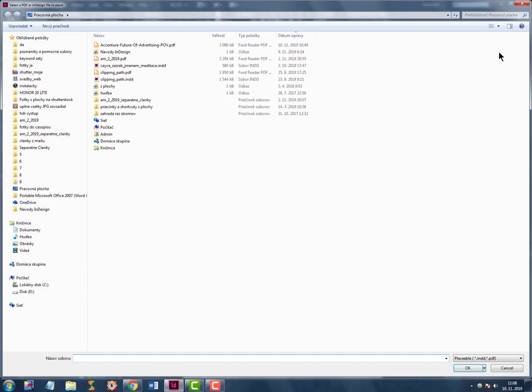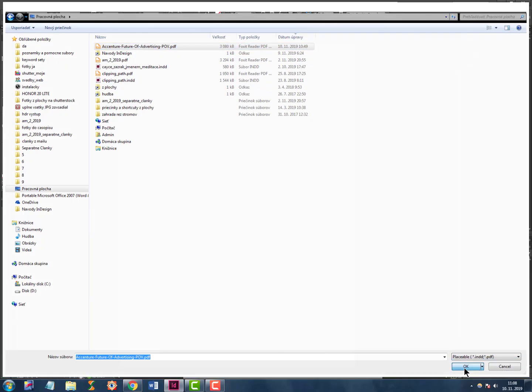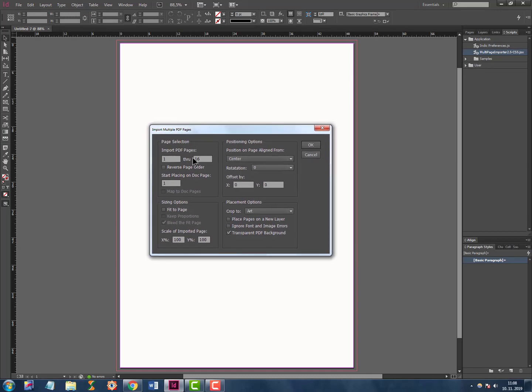Double click. And now find your multi-page PDF and place it in your InDesign document. I have it here. This is my PDF document. Okay. And now InDesign asks you how many pages, from first to the end page, I can import from this document. Start at the first page. This is my first page of my blank document.